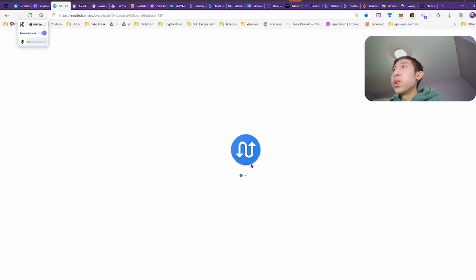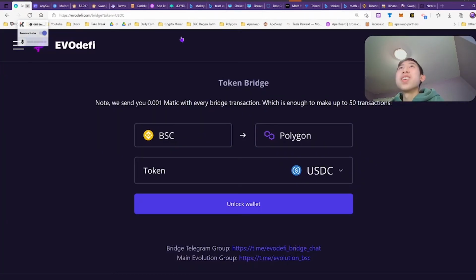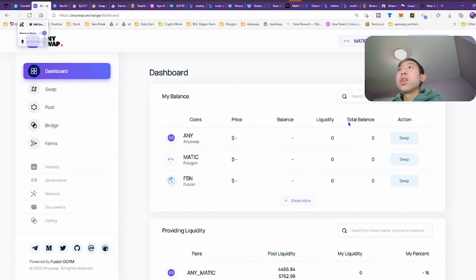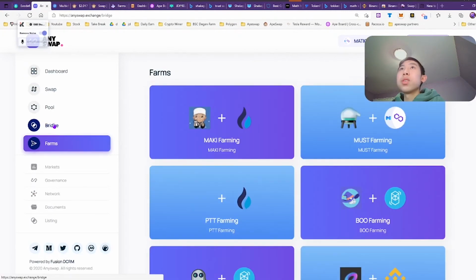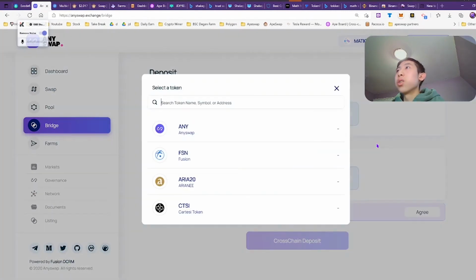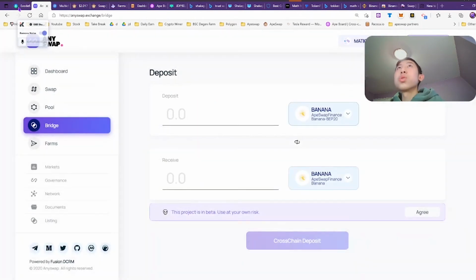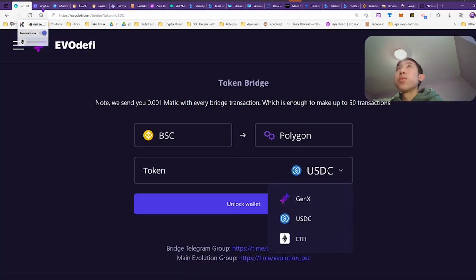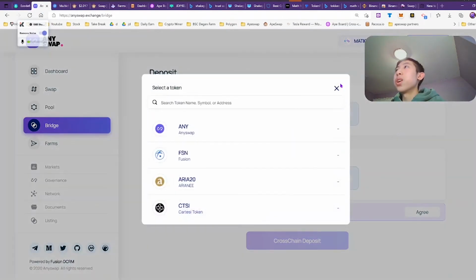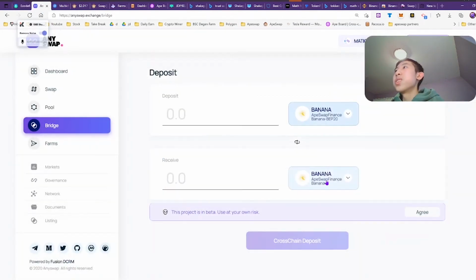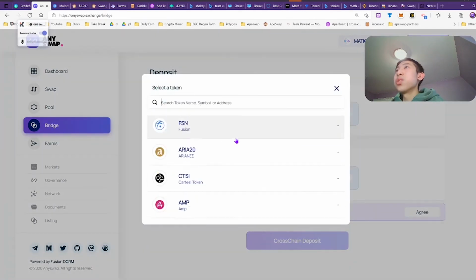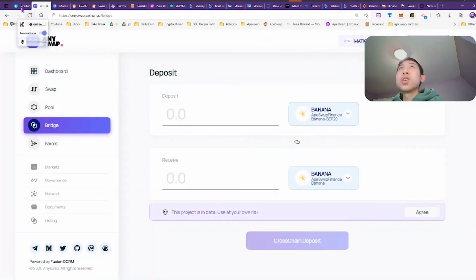This Multichain one's not loading right now. I'm not sure why. We'll skip it. We're not using it. I'm using the good one. This is my favorite one. The Evodefi and Anyswap are good as well because they support different assets. You can transport more than just those 3 on Evodefi. They only support 3. Anyswap has a few, like they have Apeswap bananas you can transfer, as well as a few other ones. It's all set.